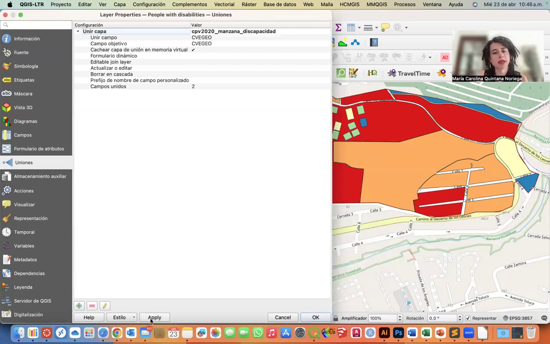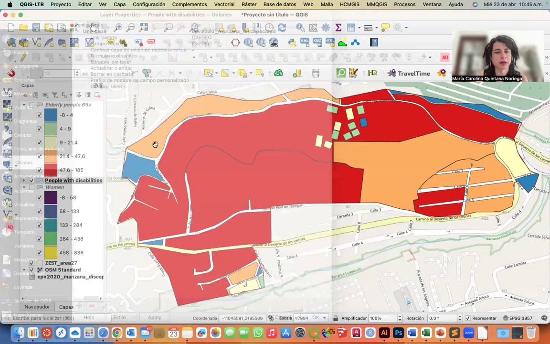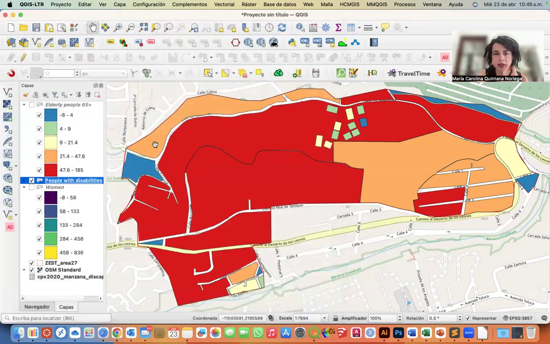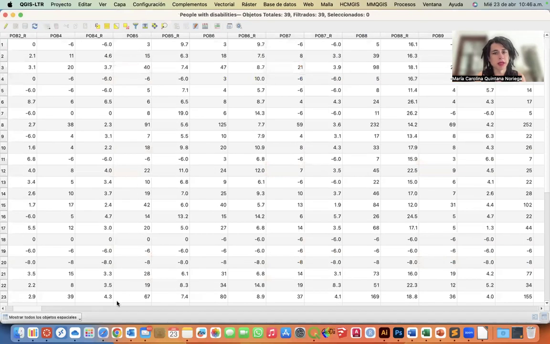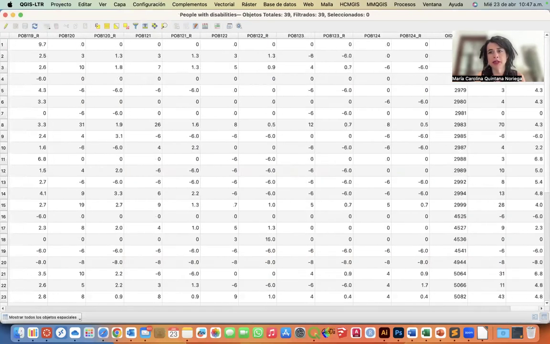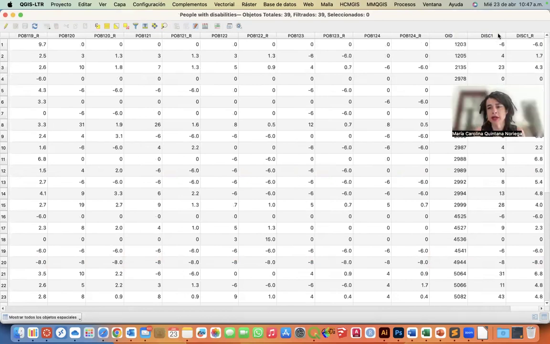I just click on OK, but I always advise to click on apply and then click on OK, because sometimes, just sometimes, it needs that to fulfill the process. It's not very common, but it sometimes happens. So with my layer, people with disabilities, with just these blocks here, I can now open my attributes table just to check.